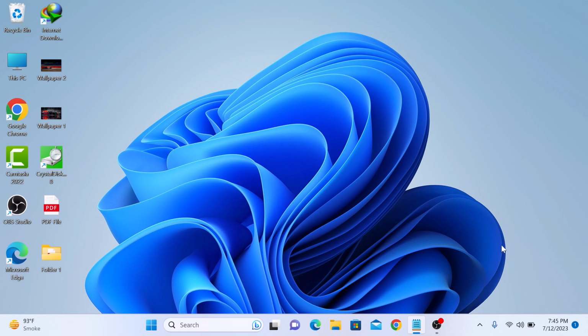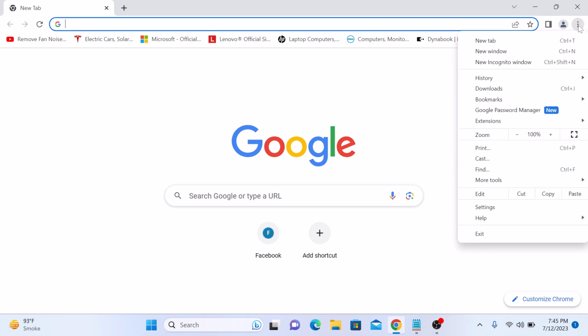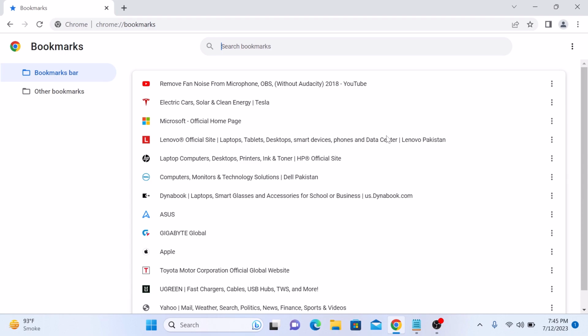Open your Google Chrome browser. On the top right corner of the screen, click on three dots to open the Chrome menu. Now hover your mouse cursor over bookmarks and then click on Bookmark Manager. So here is the list of all the bookmarks in Chrome browser.